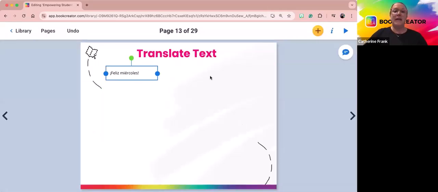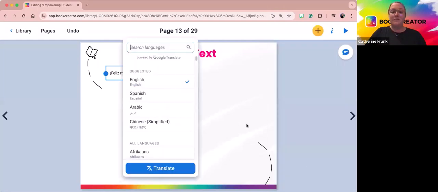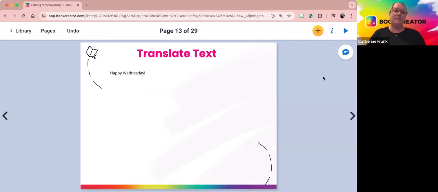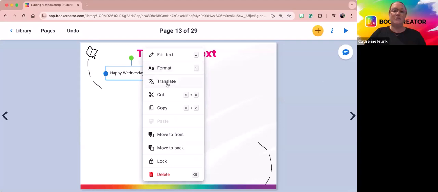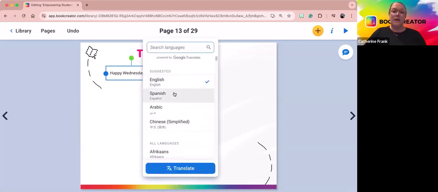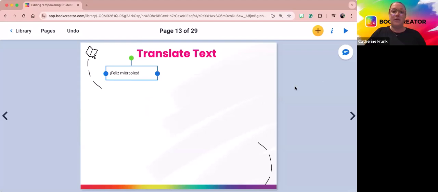Now, if it's on a page, let's say you have a template or something like that, and your students want to translate that text on the template. They don't know what it says, and they need to translate something. They can just click on it. They can click on the inspector and hit translate. I'm going to translate this to English and they can translate it. You can also just right click and hit translate as well. That's sometimes quicker. And then just translate it. And there we go. So that's one way that you can translate text.